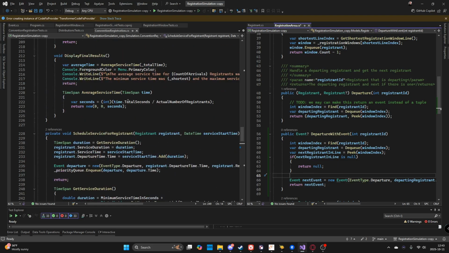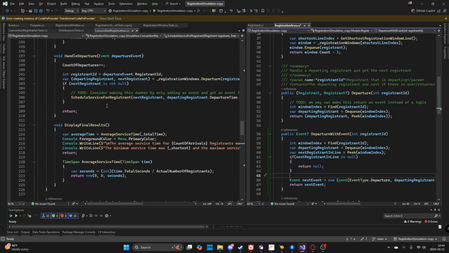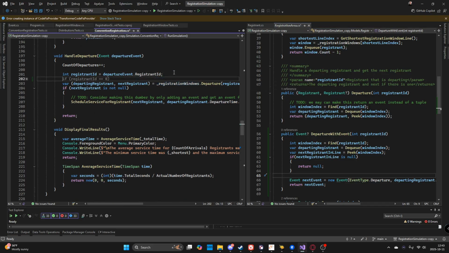So let's go try to use that. Let's see what happens. So here we do this, sort of. We'll do our next event equals registration windows dot departure registrant ID. Departure with event.